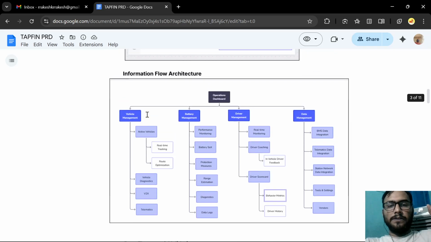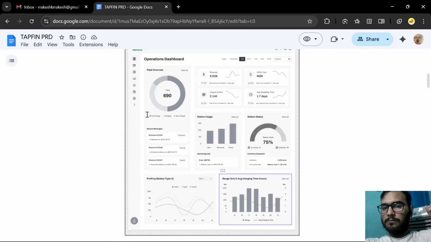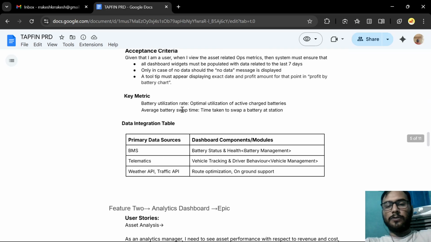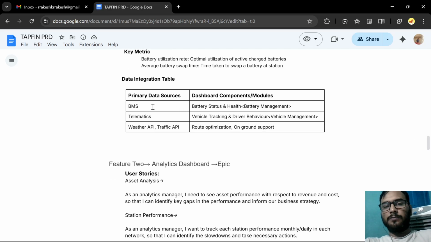Now, whenever you are building this dashboard, you need data sources, and you need integration for that. So these are the primary data sources: BMS for battery management system, and this powers our battery management module. The telematics, it is a diagnostic tool which provides all the vehicle related information, GPS tracking, performance of different electronic components of the vehicle. So it comes under our vehicle management and driver management module. Now weather API, traffic API for route optimization.